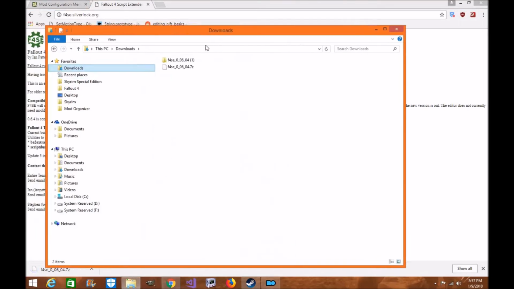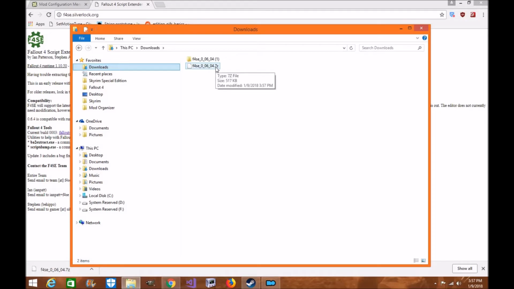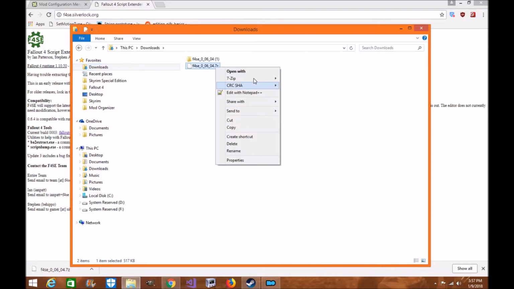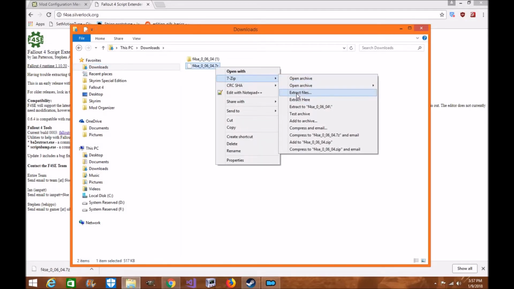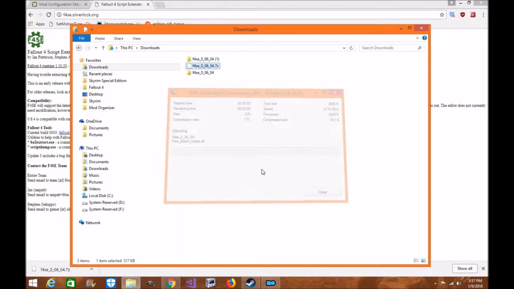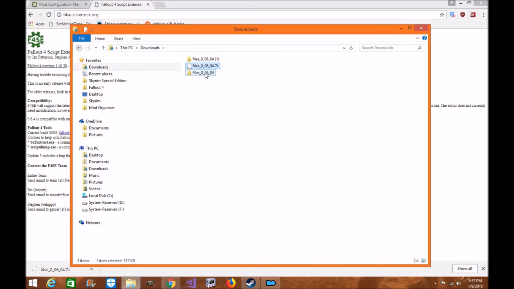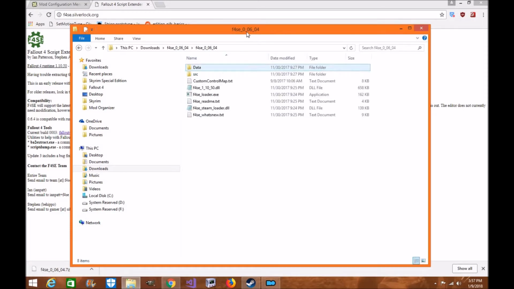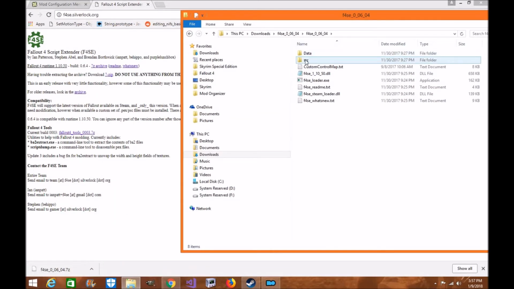Now, once in my download folder, I will have the F4SE file here. I'm going to right-click, and I'm going to unzip the file with 7-Zip, WinRAR, or any file tool that you use to unzip these types of files. Now, once done, I will have the F4SE directory file open. Go ahead and open it. Do not worry about this file or this one. We just want these files here.